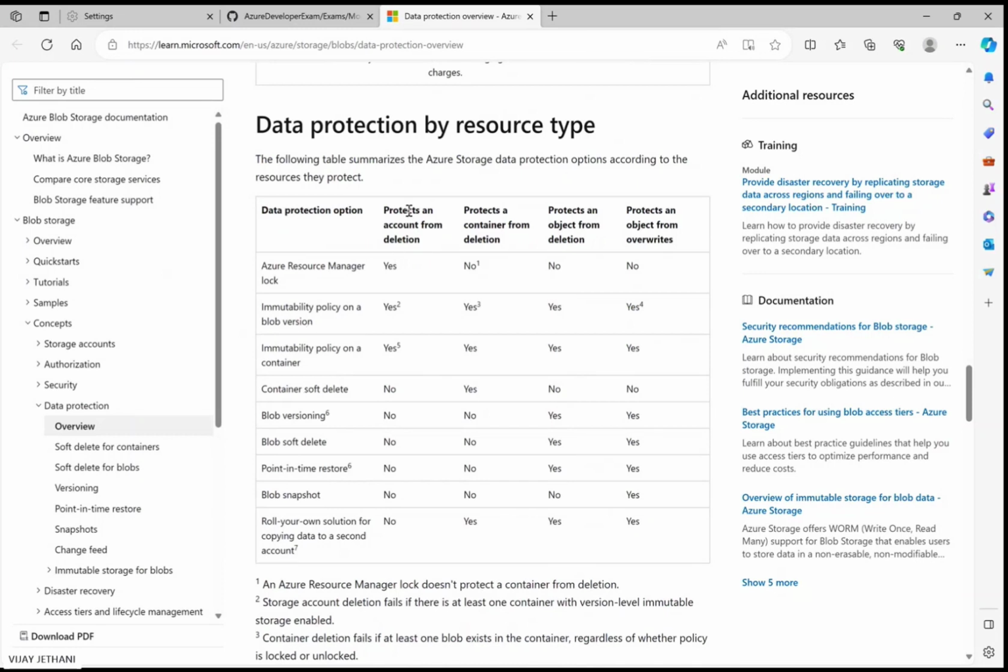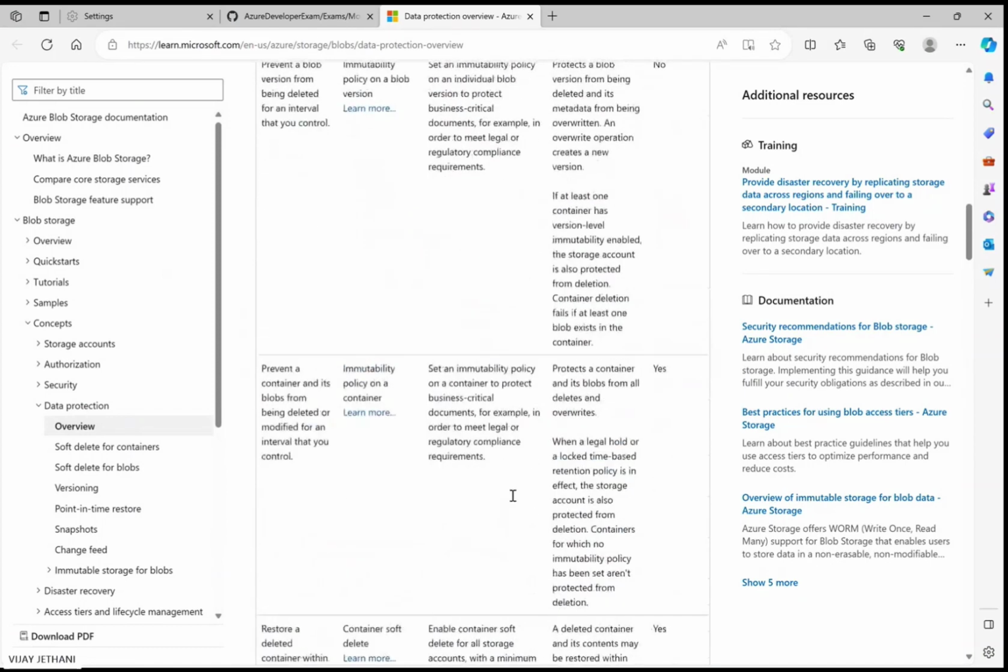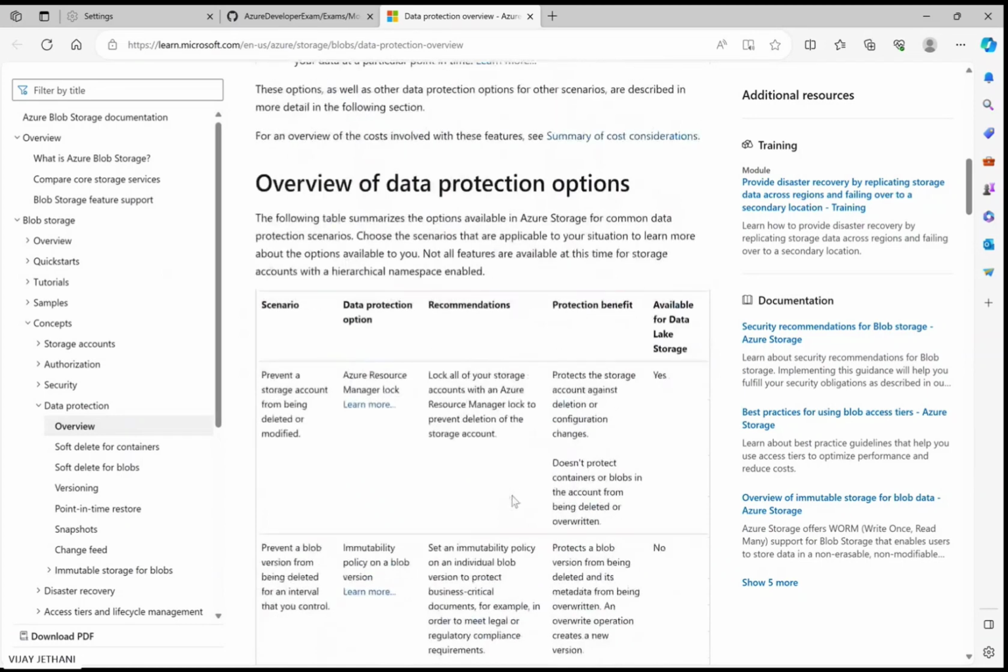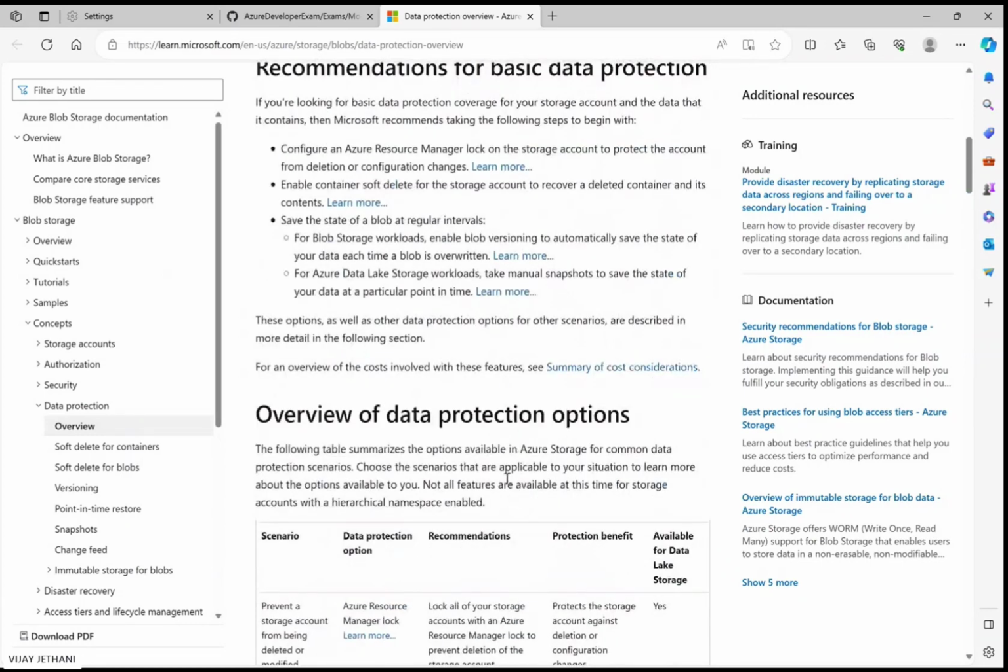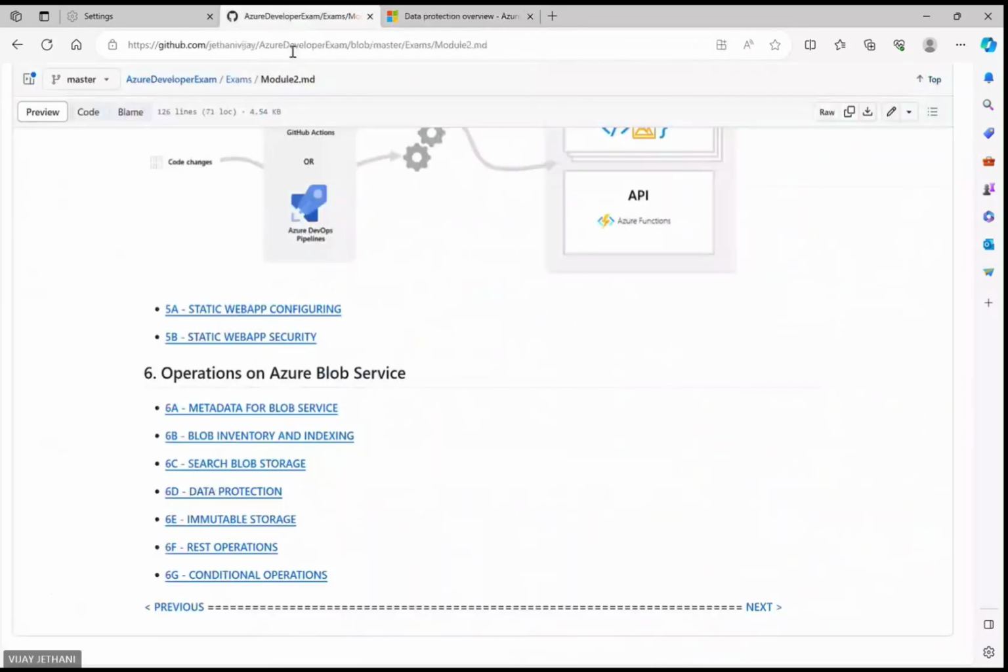They have given basically what it does from a container and from an object perspective with the overwriting. So these are things we can actually get into the data protection policies, or I would say enable them, based on what we want to achieve out of this particular data protection exercise.